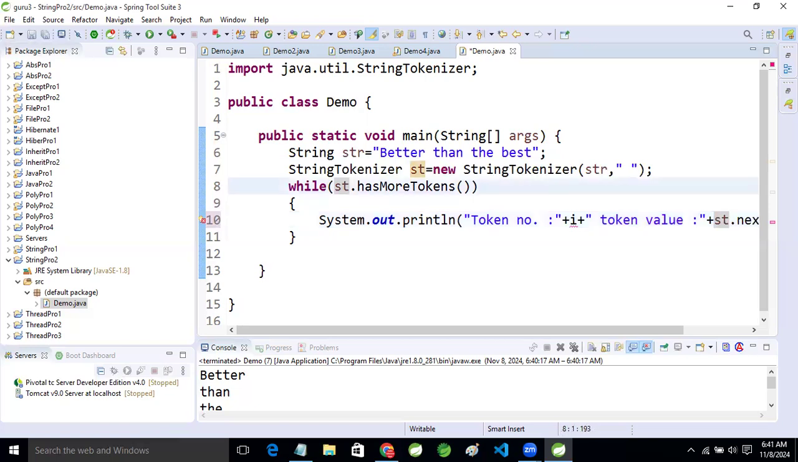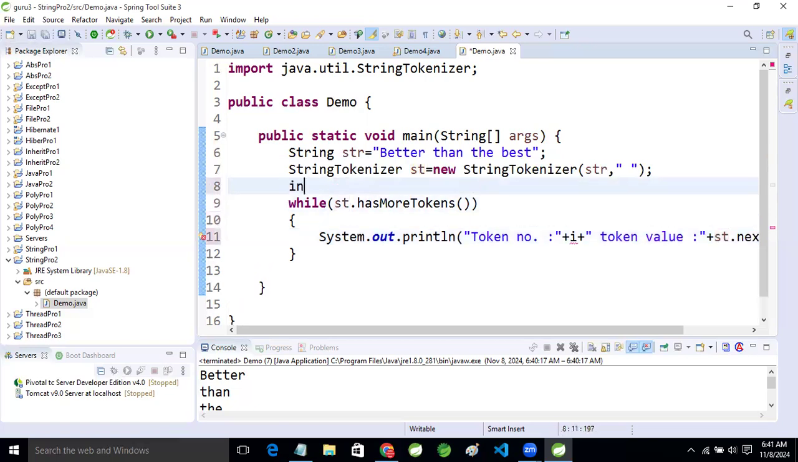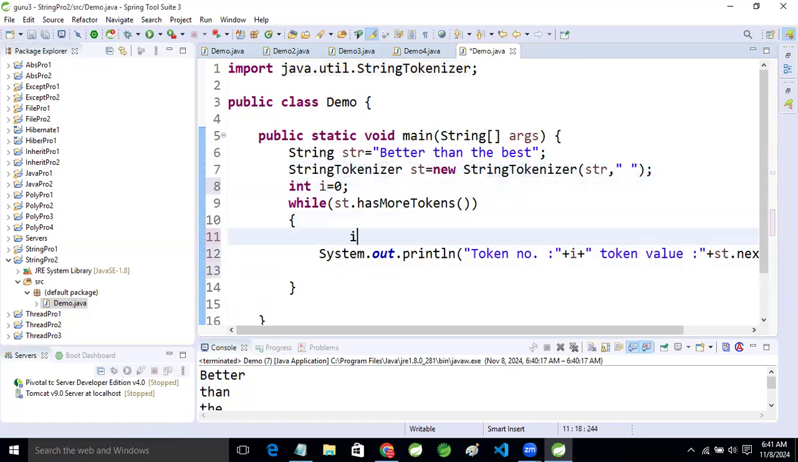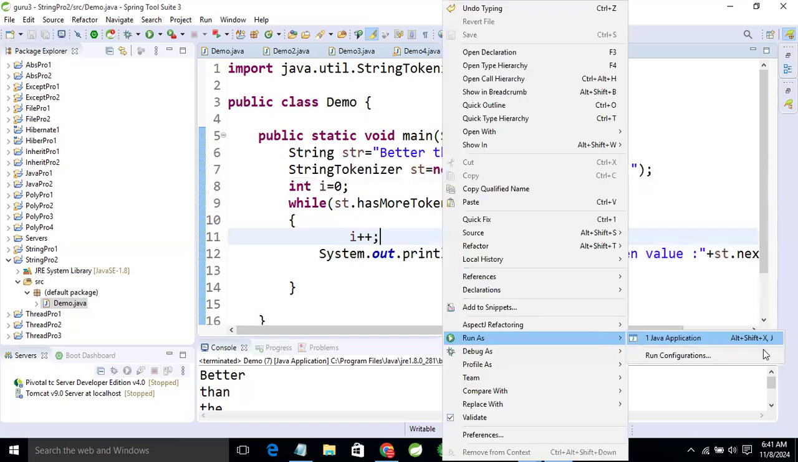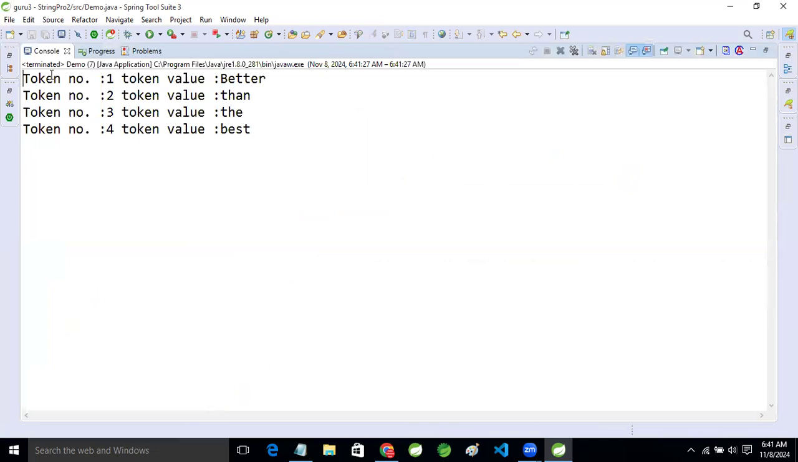Here you can declare a value of i, like int i is equal to 0. Token number 1, token value is printed. Token number 2, value is that. Token number 3, and token number 4. Okay.